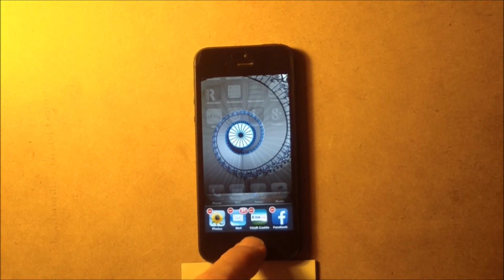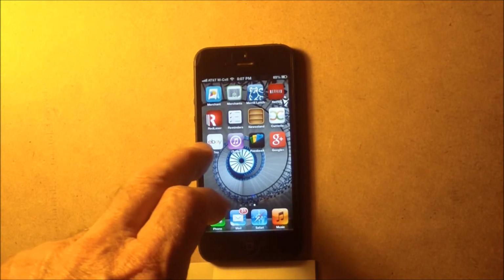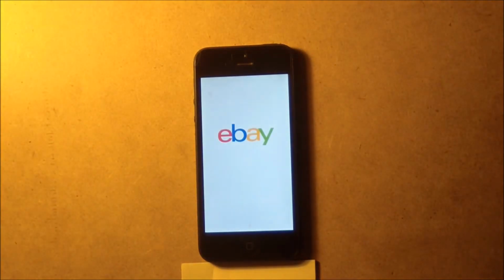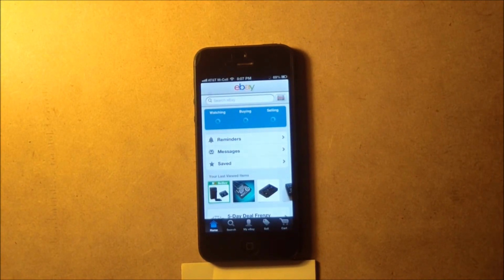Hit the home button again, once more. And to reopen eBay, simply click on that and you're back in business again. I think you'll find this tip very helpful.